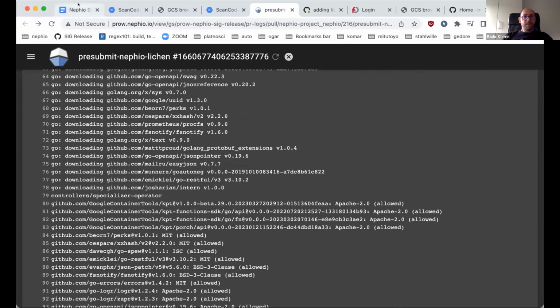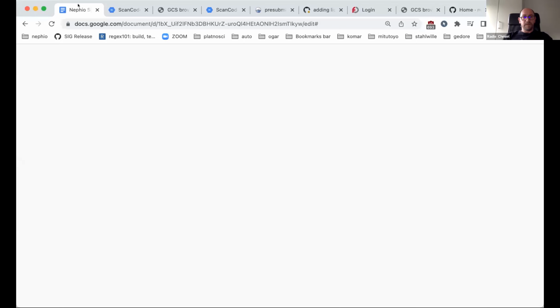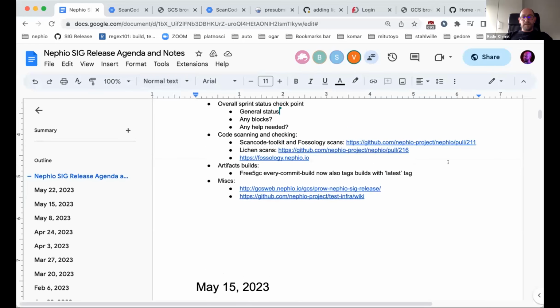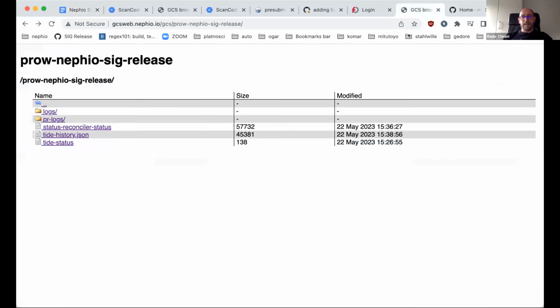So we're looking good on this as far as I've checked. So the new services, one I've already mentioned, is this GCS browser. Nephew by default doesn't have any mechanism to browse or basically interact with artifacts produced in the builds.